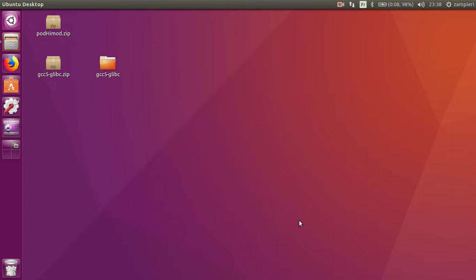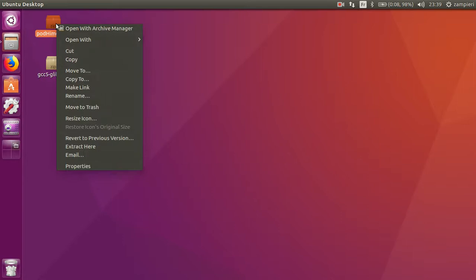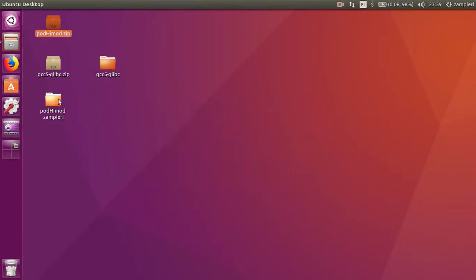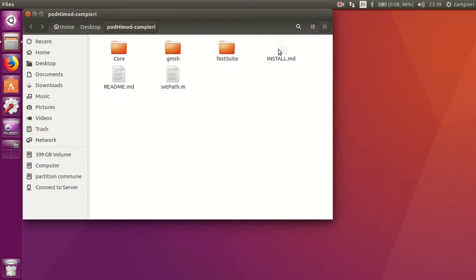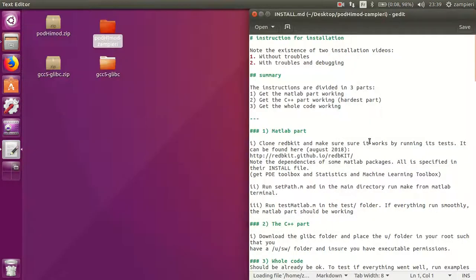This is a freshly installed Ubuntu 16.04 where I just installed MATLAB before, and Kazam to do the screen recording. MATLAB, of course, is because it's a bit slow to install. So let's get started. I can extract the code. Here we see Zampieri, because I took it from the branch Zampieri from GitHub, and let's check the instructions.